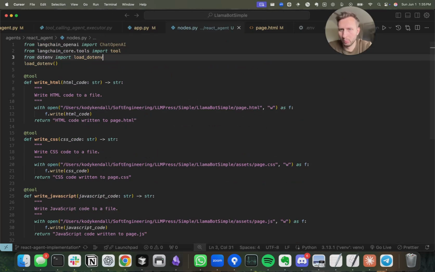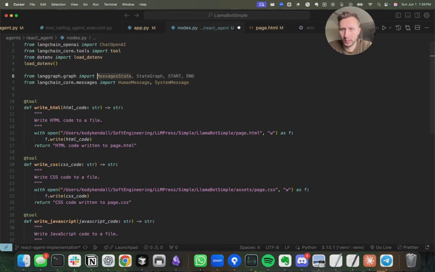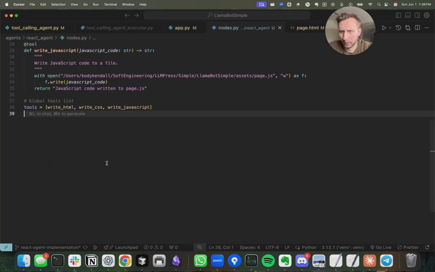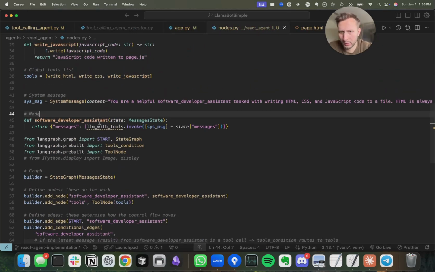Okay, we're also going to pull in a couple of other things that we need. We're going to need a messages state, which will keep track of all of our messages. And then we're going to grab our human message, our system message, and let's grab AI message as well. Okay, let's come down here. We're going to paste in a starting point. This code was taken from LangGraph Academy.